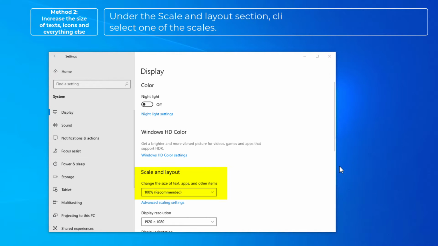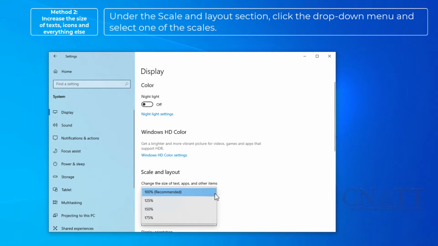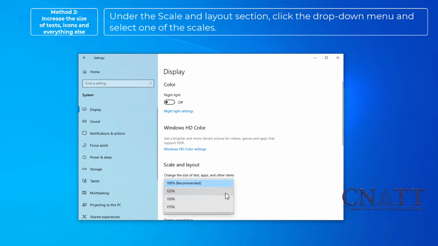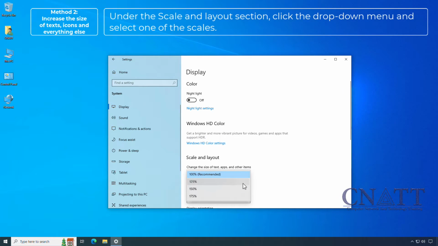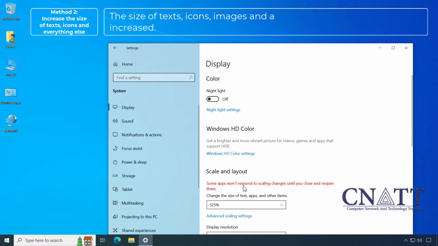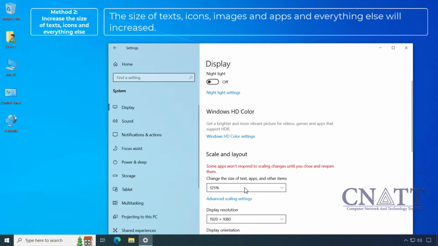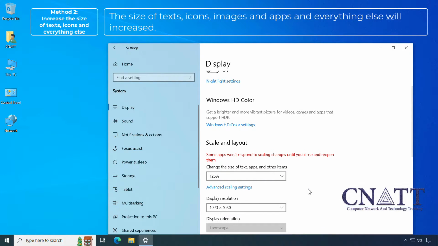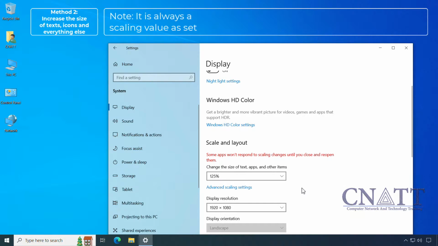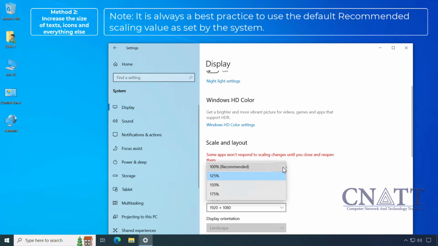Under the Scale and Layout section, click the drop-down menu and select one of the scales. The size of texts, icons, images and apps and everything else will increase. Note: it's always a best practice to use the default recommended scaling value as set by the system.